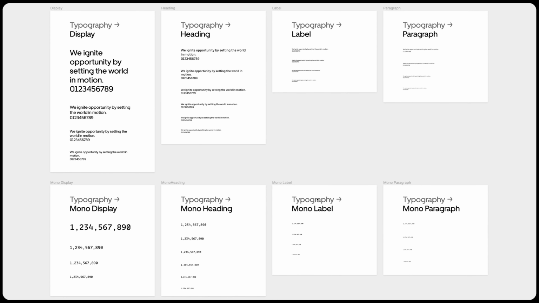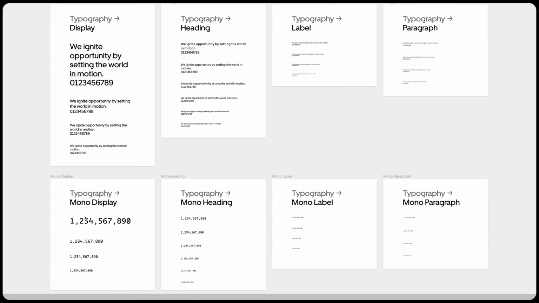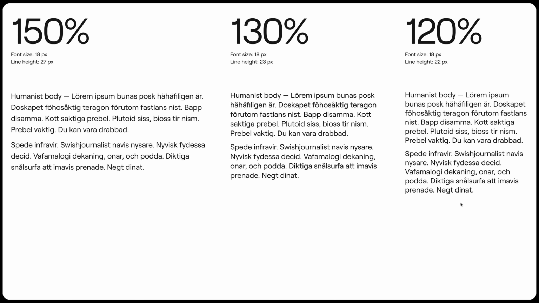In terms of styling in the UI library, I like this approach from the Uber design system, where you divide the types of the typography into the display, heading, label, paragraph, and also you can add mono, which is useful for the digits.